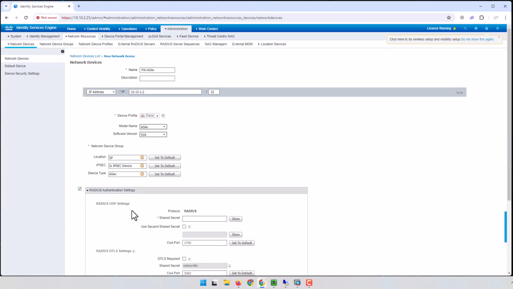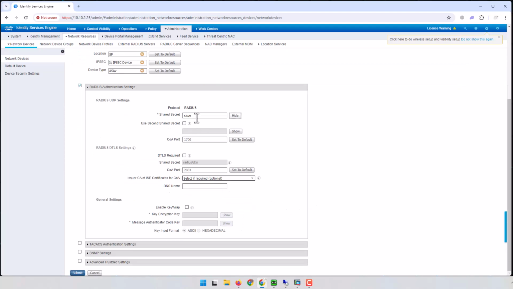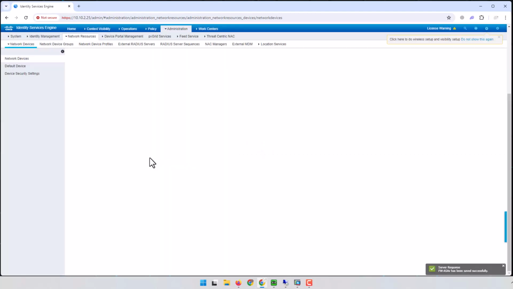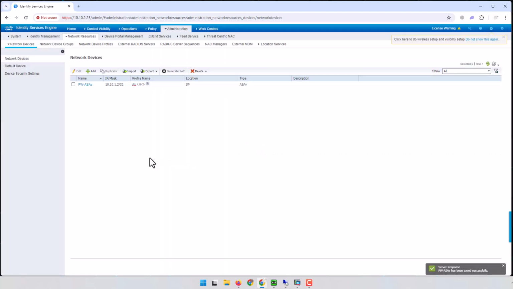And in the RADIUS settings, let's just enter the secret key, that is Cisco, that I created before inside the ASA. Let's submit this. Okay, the device is now added to the ISE server, and now we will be able to actually use the ISE server to manage our ASA here.